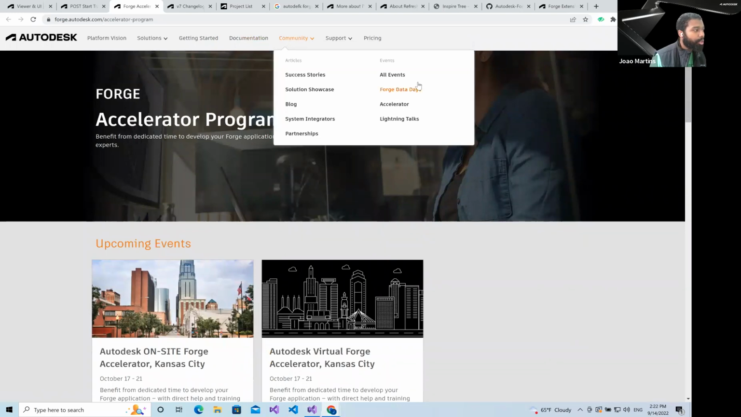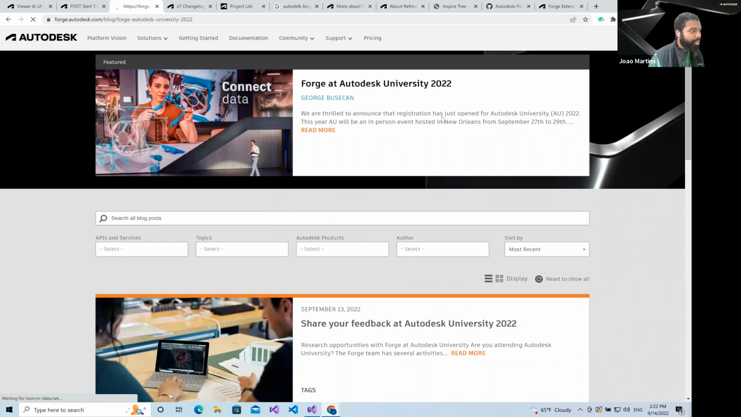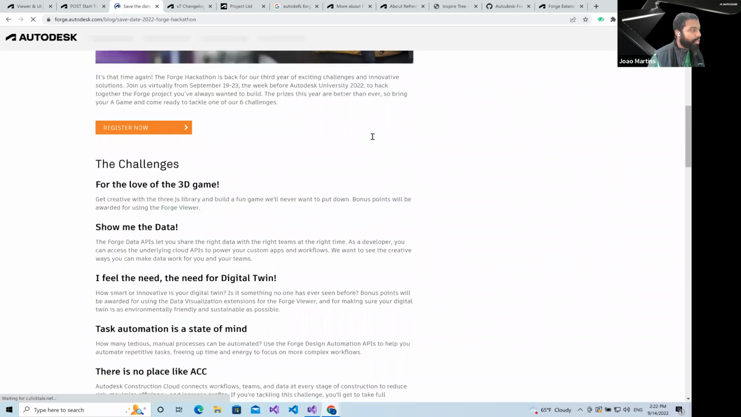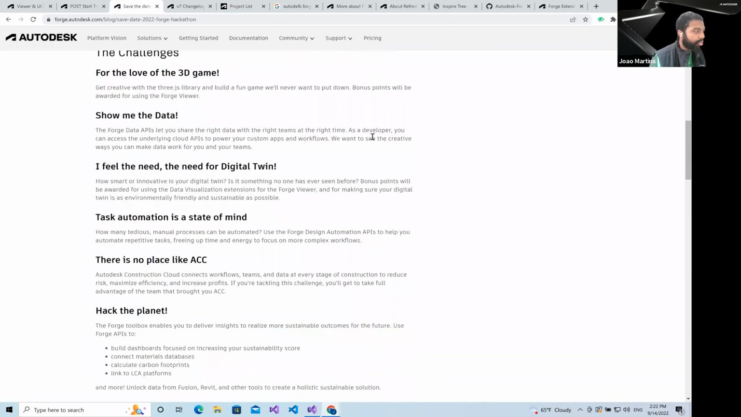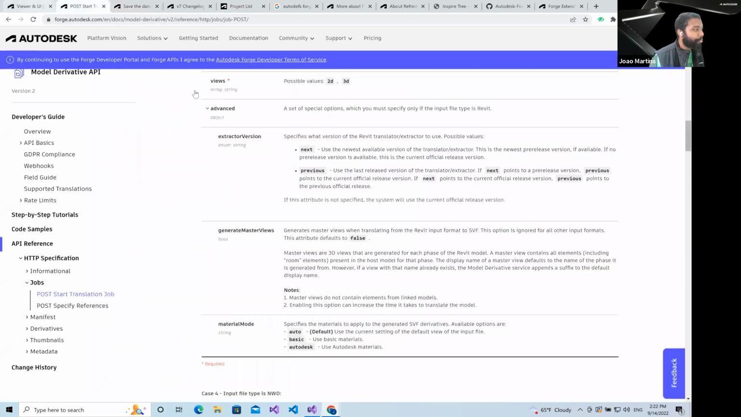And we also have the hackathon. Next week, we have a hackathon. If we go under the Forge at Autodesk University, we have a blog about the hackathon where you can register, and you can choose any of these challenges to build an application using the Autodesk Forge platform. And if you win, you can win a really cool prize. The prizes are really good.